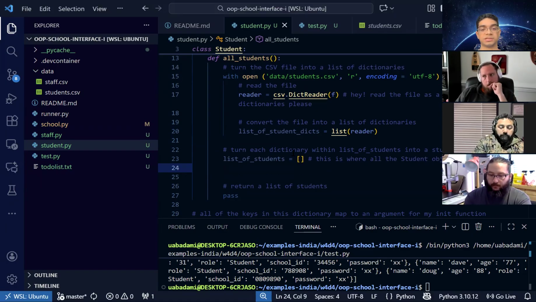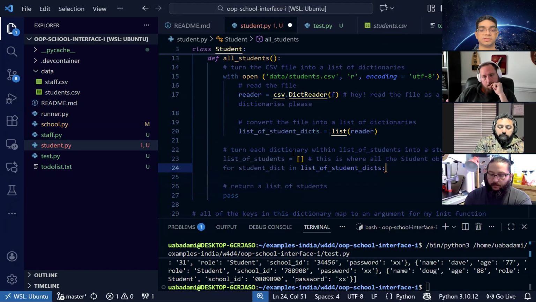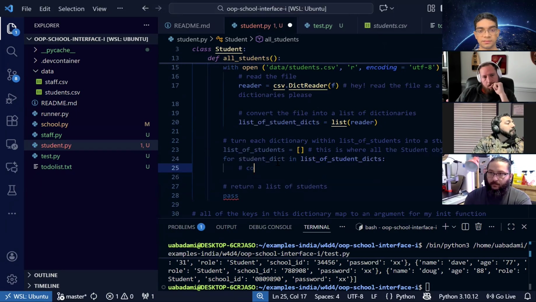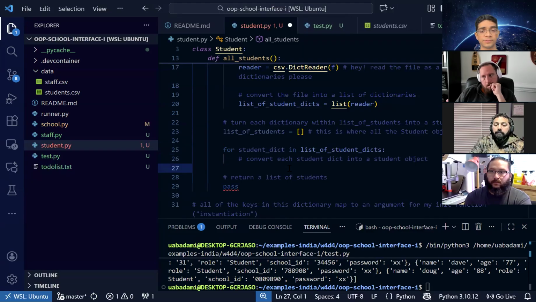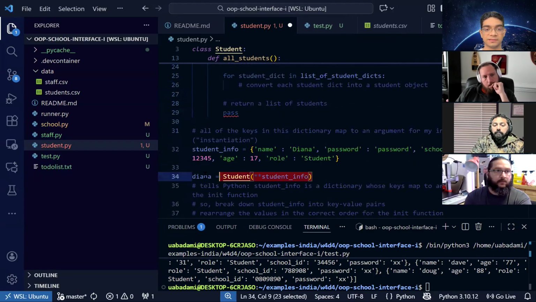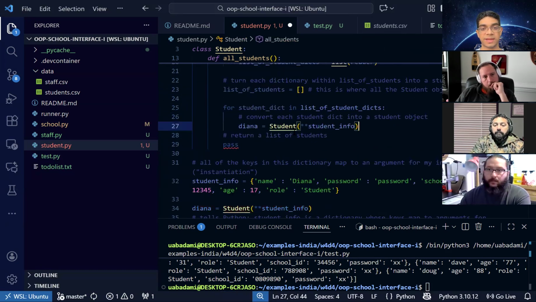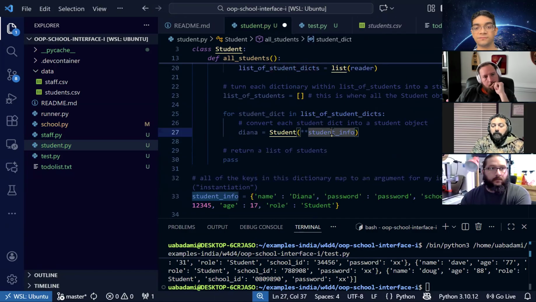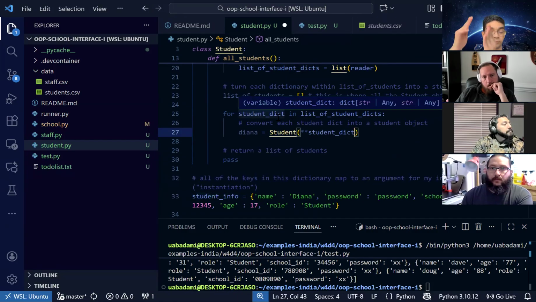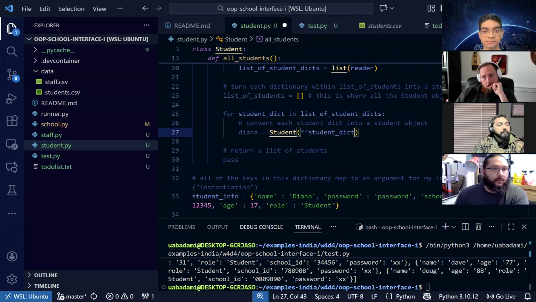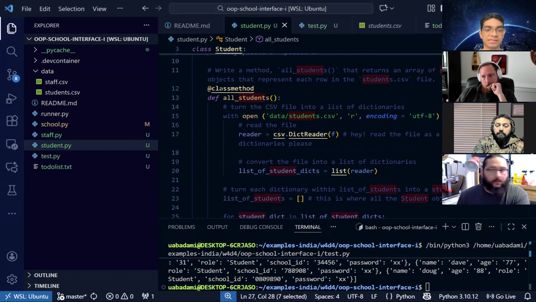Now I need to go through my dictionary. So we can say for student dict in the list of student dictionaries, convert each student dict into a student object. But hang on, we already know how to do that part because we just did that down here. So let's copy this. Let's change that code a little bit. So I'll change student info to student dict because that's what we're using to iterate through the list, right? And then instead of student, well, this is a class method.